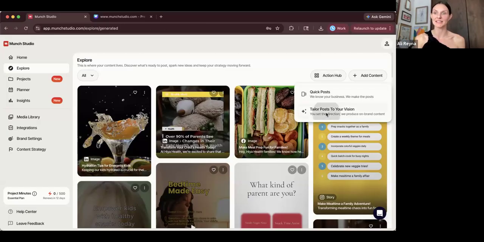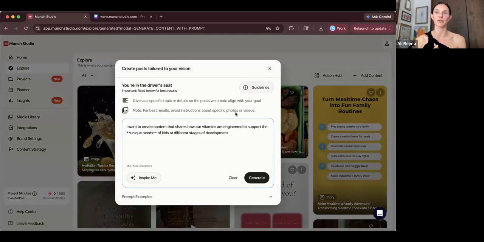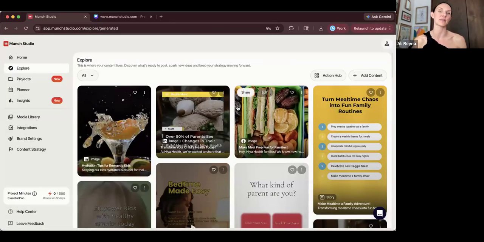Now, we also have the option here to tailor posts to your vision. So if there's something that you really specifically would like to see, whether it's about a certain product or there's a certain visual, you can go here and ask for specific things that you would like, then click Generate, and it will refresh with content more specific to that. Now, what I really love about this too is that yes, you can go and publish all of these if you would like, but you are in the driver's seat with Munch Studio. So you get to choose the content that's your favorite, and you can edit it to take it across the finish line.